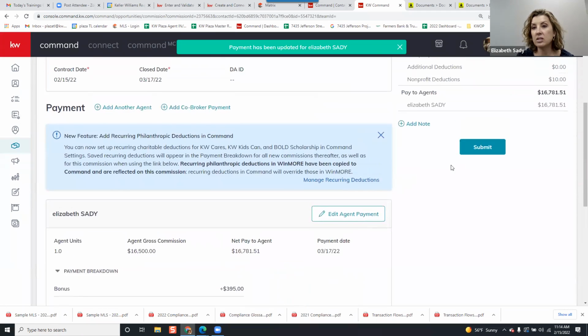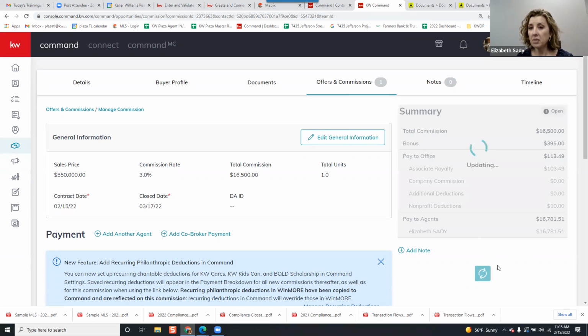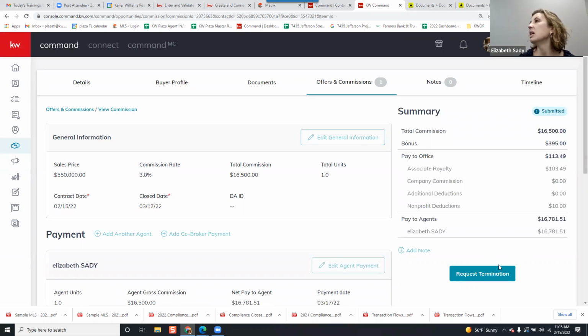At that point, you need to hit this. You've got a summary of what's going on over here. So it's showing that bonus. It's showing the $10 nonprofit deduction for KW Cares. And then you're going to see what it should be paid out to you. You've got a good point, Krista, that they may want us to do that deduction, and I'll update you on that. But we're going to click submit, and it goes off to the MCA to create the DA for you.